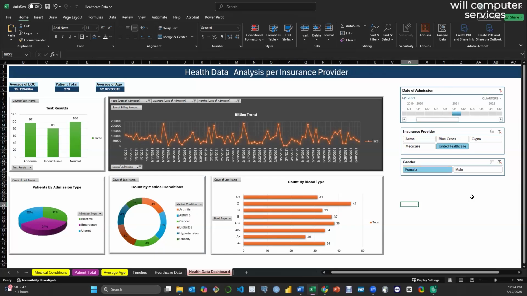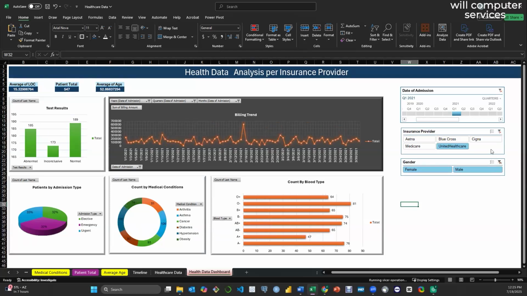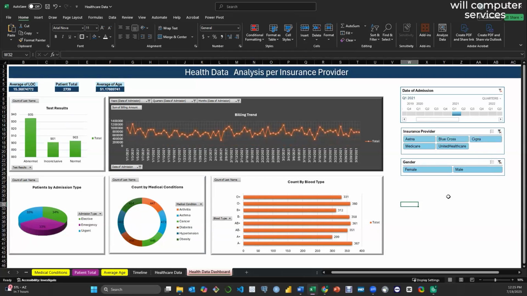And then for the total of everybody that was admitted, it was 278 patients, the average age was 52, and the average length of care was about 15 days. So this is the kind of dashboard that you want to give your manager to work with, because they can just find everything they need in the specific data set. Okay, now, any questions?